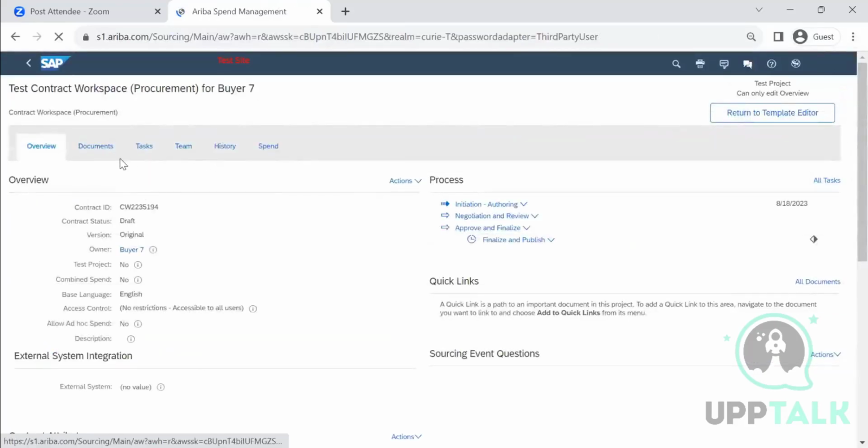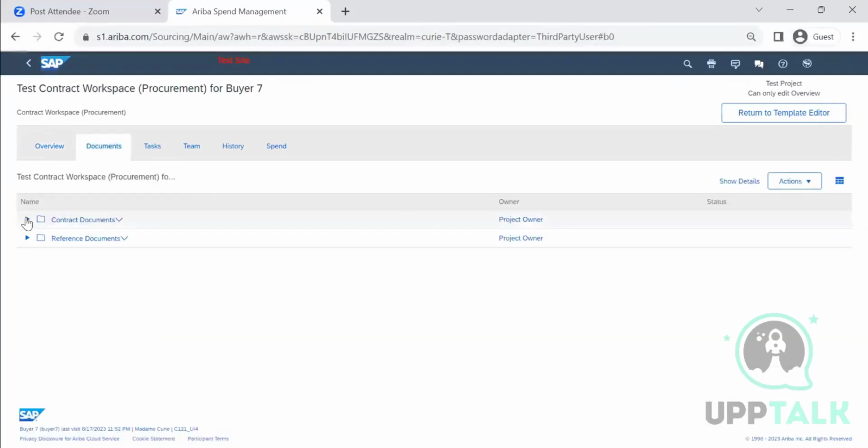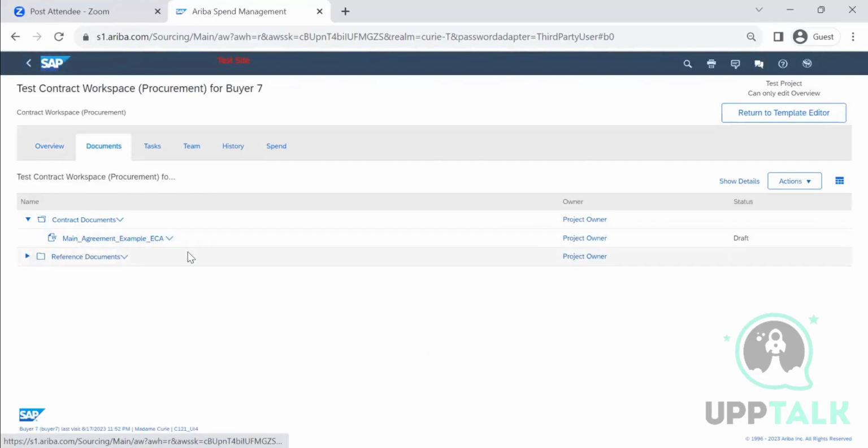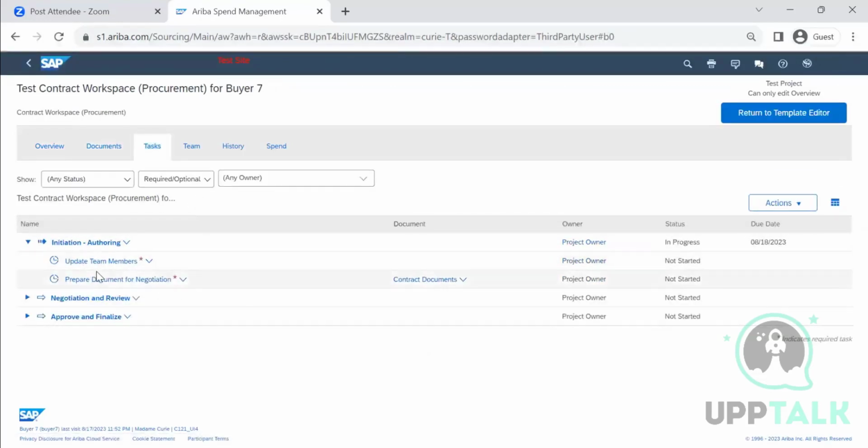click on document. Contract document, main agreement is coming now. Earlier the task was please upload supplier paper. Now I'm getting prepared document for negotiation. Under contract document, it has come. So the other task has been removed.